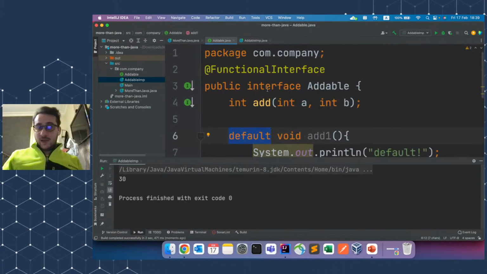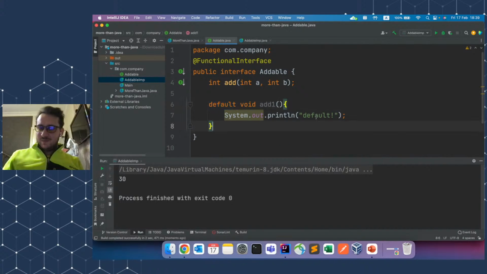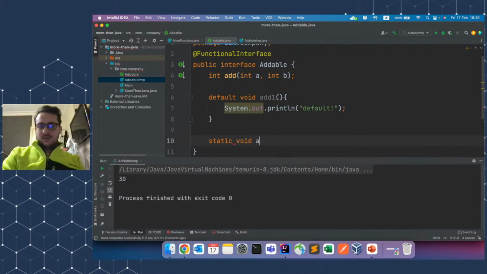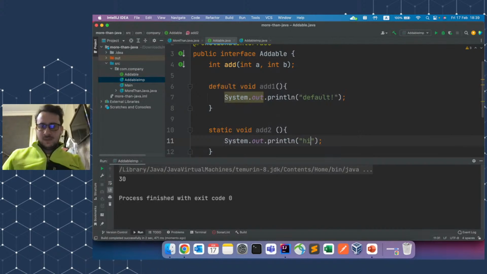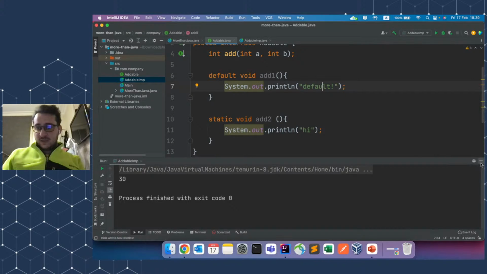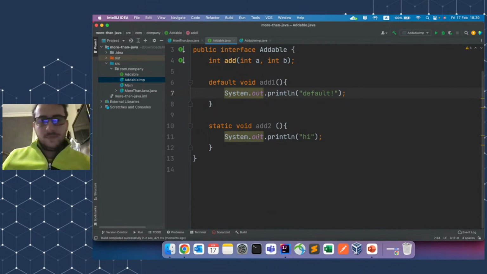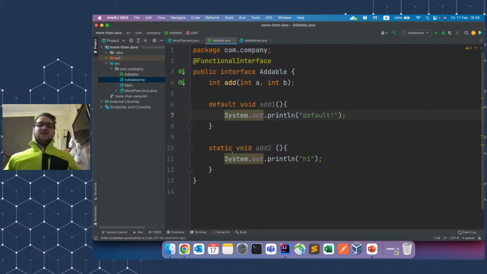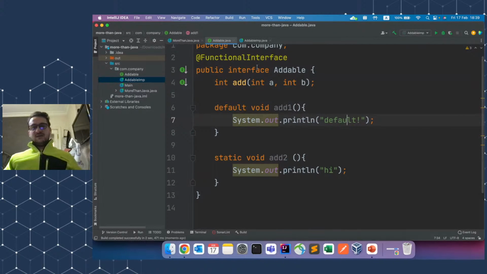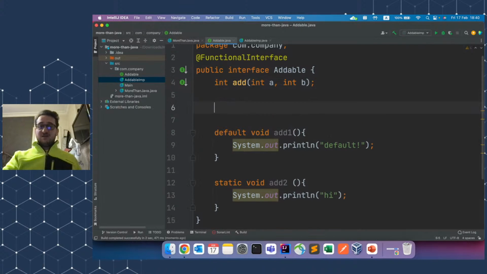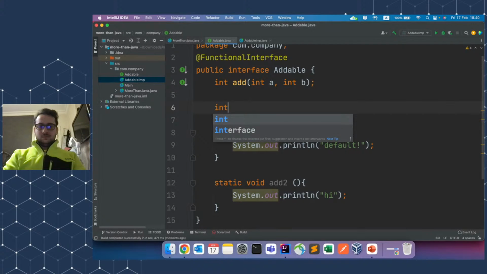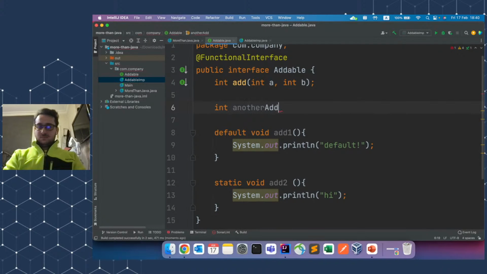And what I can do is try to add another method that is not default. Also, let's get the static. I can also add static methods to it because it's not interfering with our lambdas, because the compiler still knows that when you are creating lambdas with this interface, you are overriding the add method only. But something might happen if we have another add. That's a really bad name.